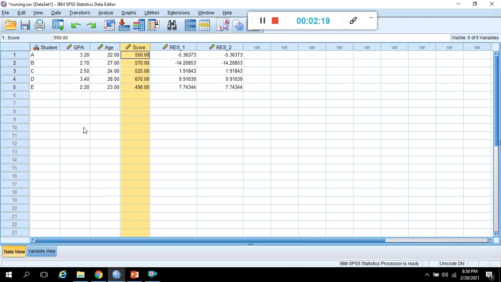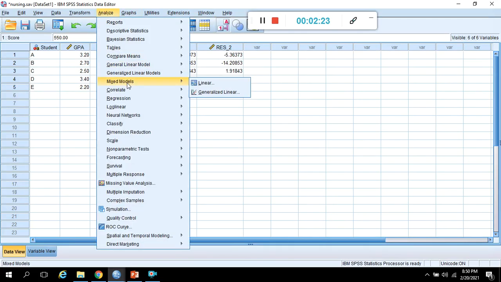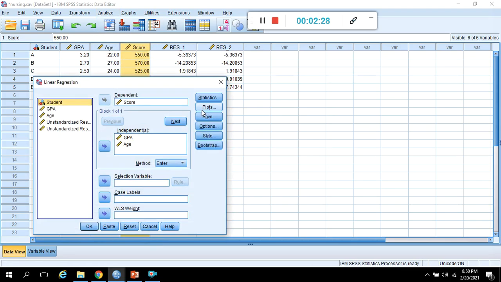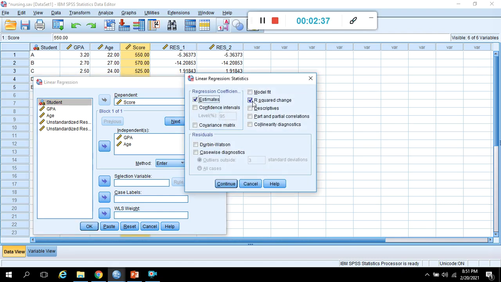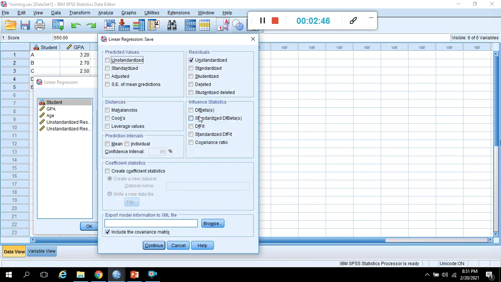To do that, I'm going to run the regression model again. I'm going to go to Analyze, Regression, Linear, and actually I think I already have my residuals there, but let's do this again. I don't actually want that R-squared change right now. I do want to save my residuals, and I already have my unstandardized residuals saved.